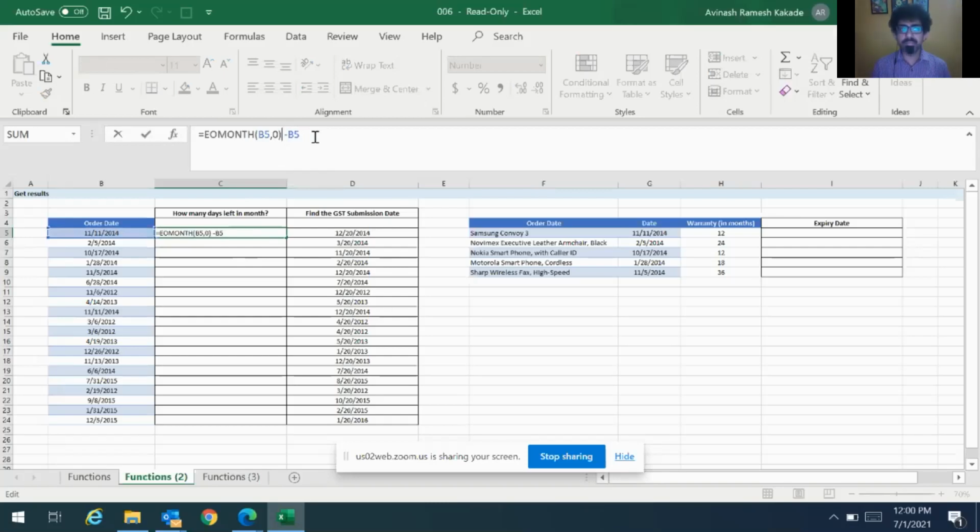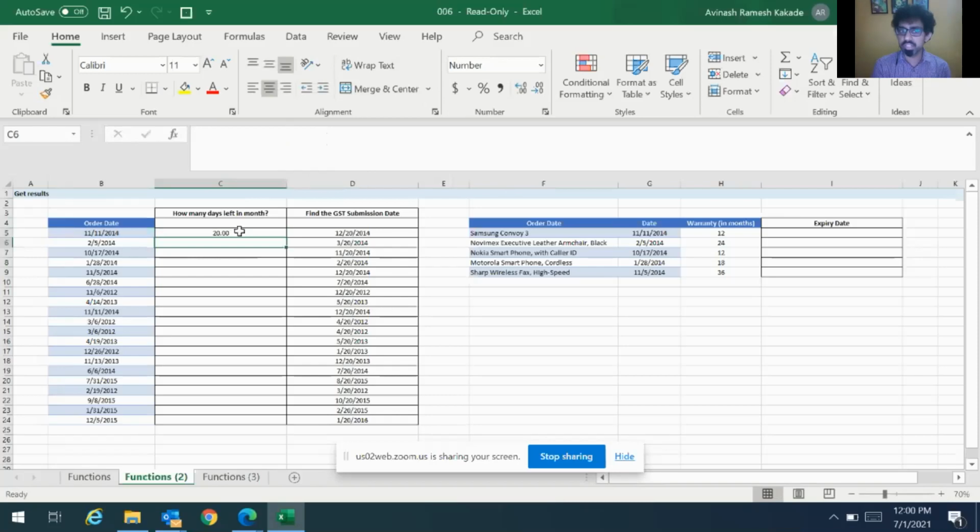Right. Now press enter. So it is telling you that there are 19 days, but 19 days does not include the 11th. If you want the 11th to be included, it will be +1. So you have to do +1 after this. What is happening? EOMONTH is giving you 30th of November minus 11th of November +1. So it will give you 20 days left in the month, like this.